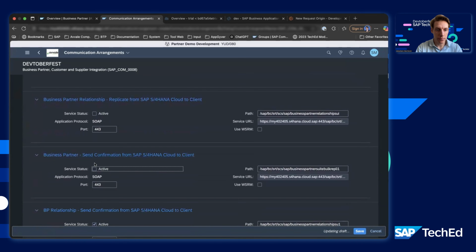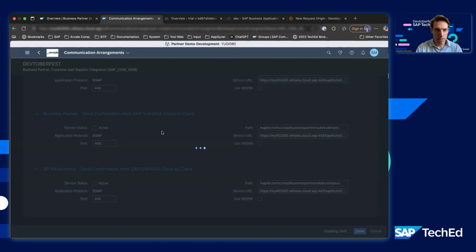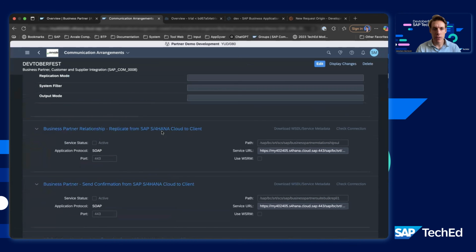So let's save. And we are done. Practically, what we did right now: we created the user, we created the system, the house of the user, and we finally created the road, not for the user, but to permit our API or our business partner to go out through the BTP.